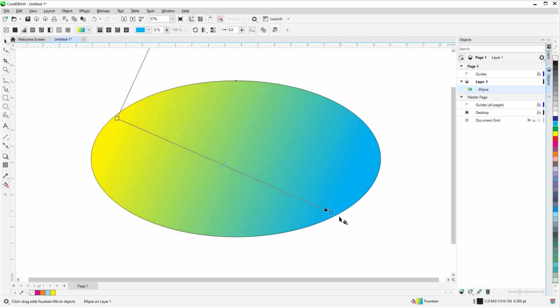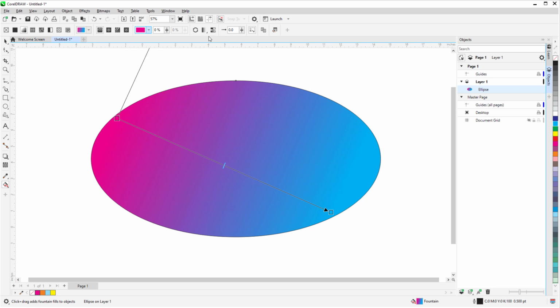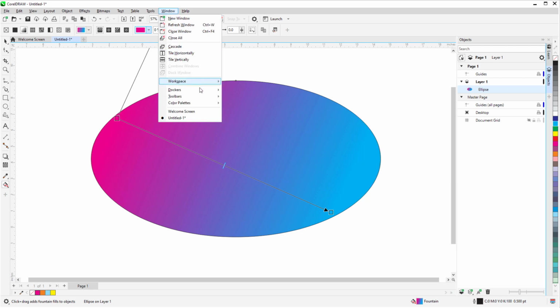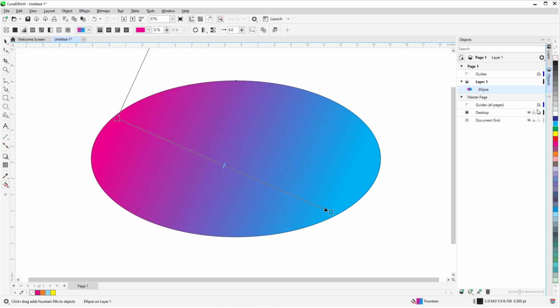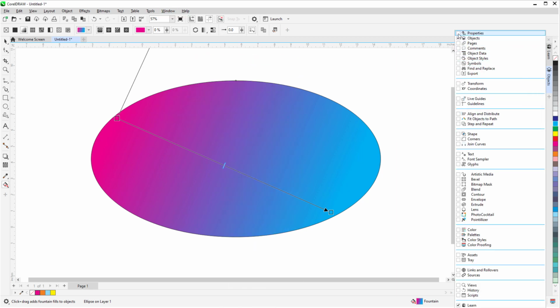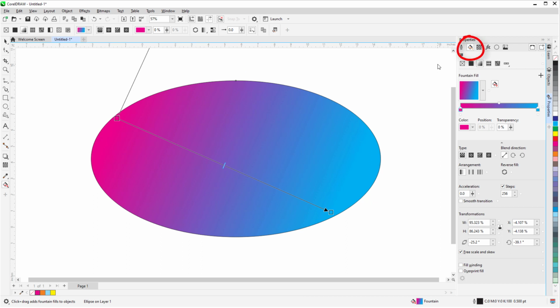Gradients can be adjusted in the property bar as well. Clicking a color node displays that color, which can be changed, along with node transparency, which we'll look at a bit farther on. All gradient properties can also be adjusted in the Properties Docker, which can be opened by choosing Window, Dockers, Properties, or by clicking the plus sign below the tabs of Open Dockers. The Fills tab is where these properties are found.